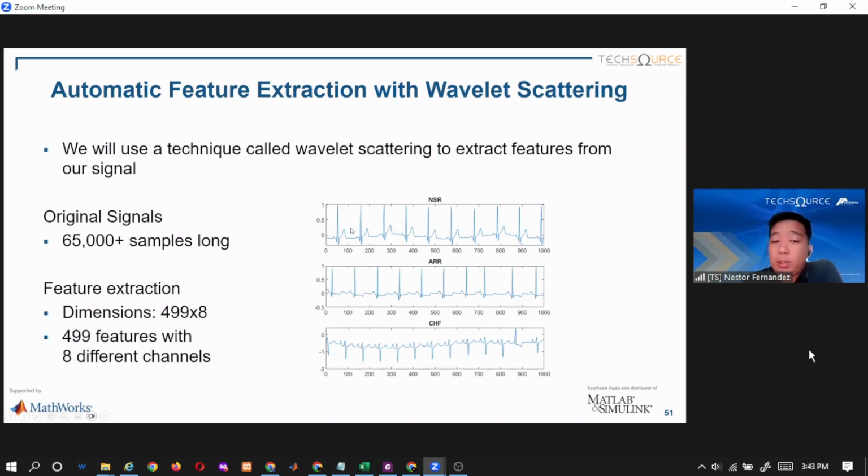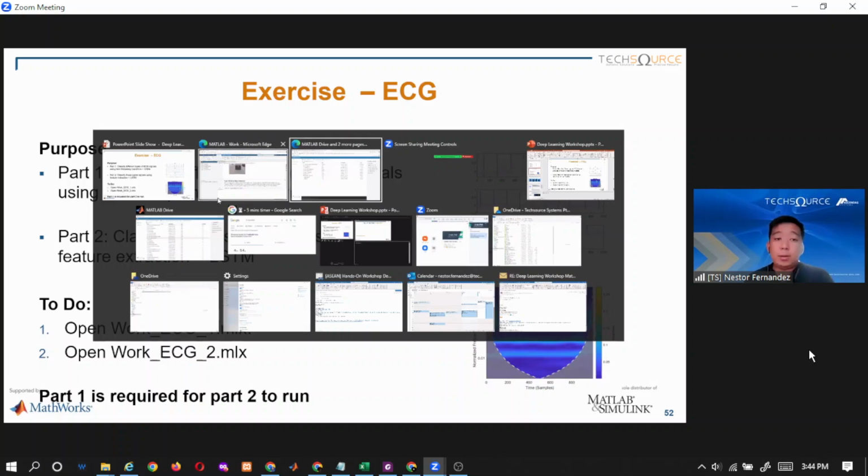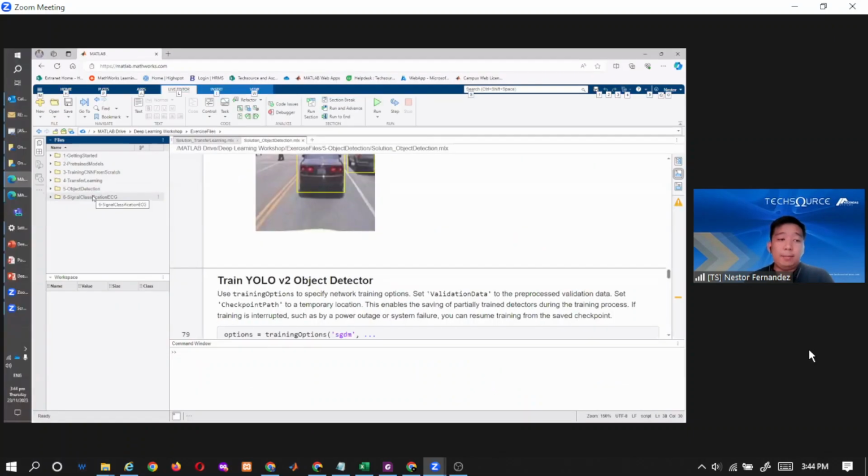So we want to be able to make a model that is able to classify this data when it's fed into it in order to detect it consistently. I'll go through the exercises using the solution parts and just explain what each block is doing as we go through it, so that you can understand. So let me go back to my MATLAB and open signal classification ECG.